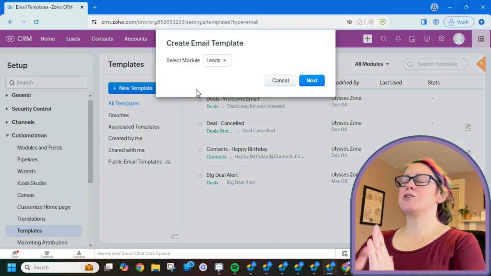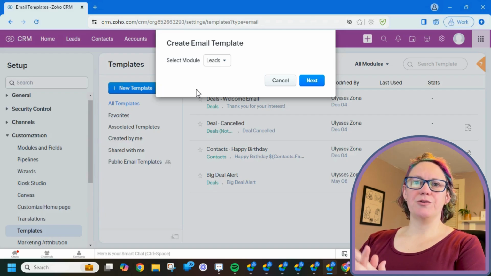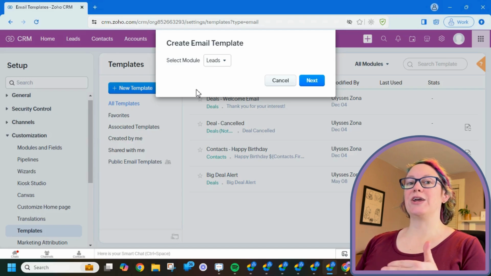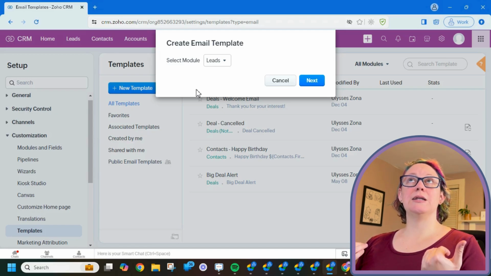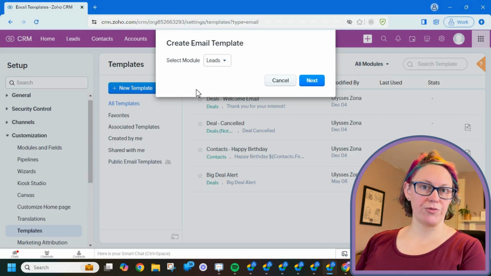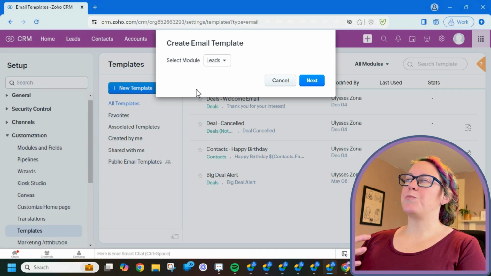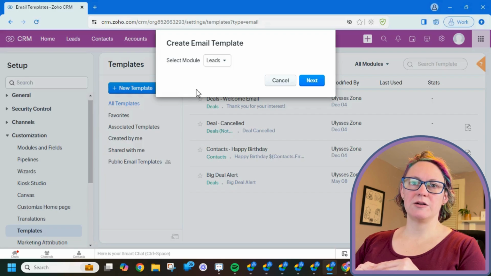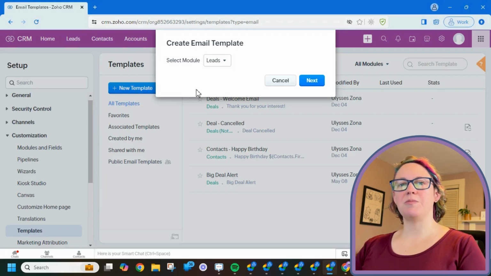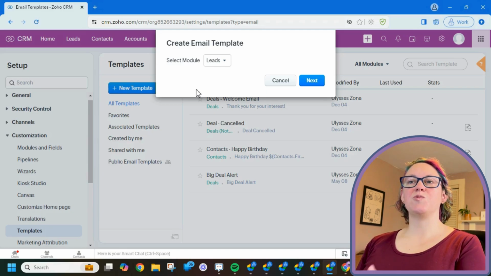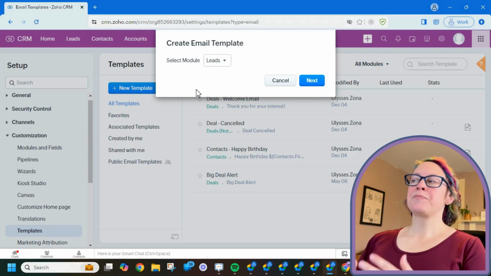So the first thing you want to think about when you're creating a new template is where you are going to be sending this email from. So which record type? Is it going to be an email you send to your leads? Is it going to be an email you send from your deals record? The reason that those emails are associated to specific types of records is you can pull in information from those records into the email. So you can auto-populate these templates with, say, the lead's first name.